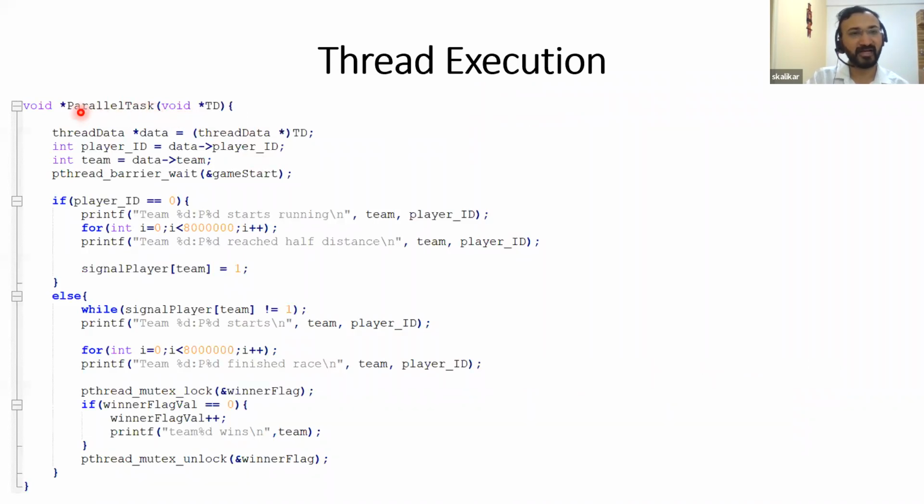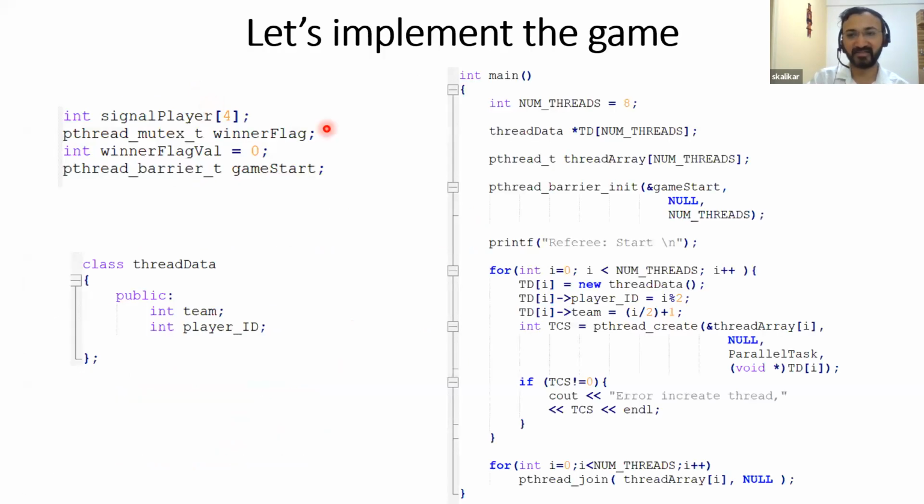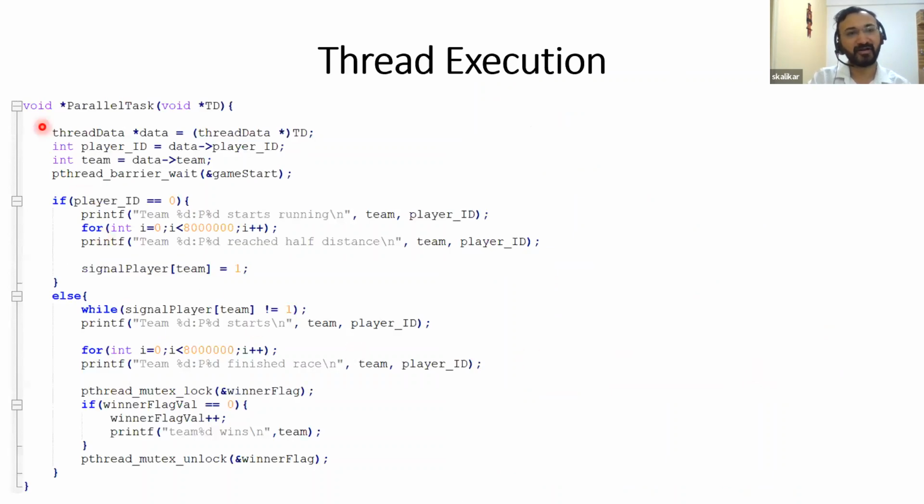The thread needs to understand what data it is operating on. So this TD, thread data, was passed as a void pointer. This is the proper syntax of pthread because any type of data can be passed to a pthread. So it's always a void pointer, and you need to typecast it to the type of thread data you know. And this TD has 2 fields, player ID and team ID. So you extract that from this object, and then there is a pthread barrier wait.